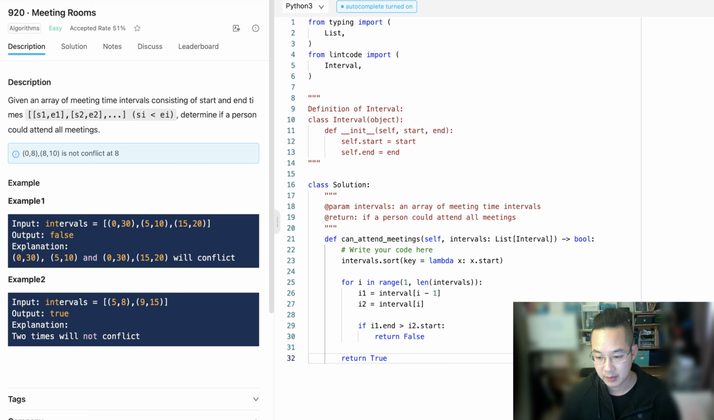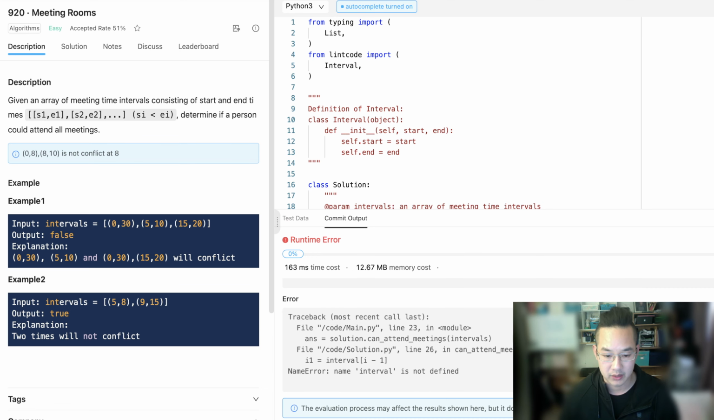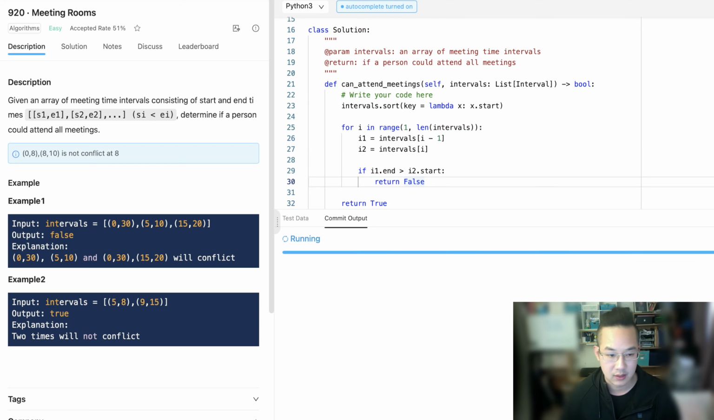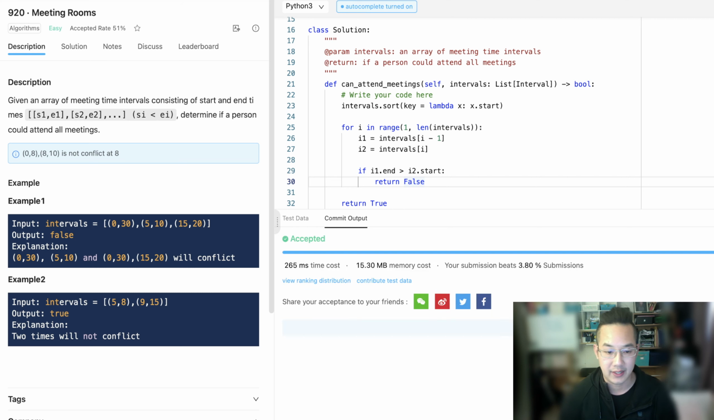Let's submit. Oh, runtime error. Interval is not defined. I think it's intervals here. And submit. Perfect. And that is all for this particular problem.